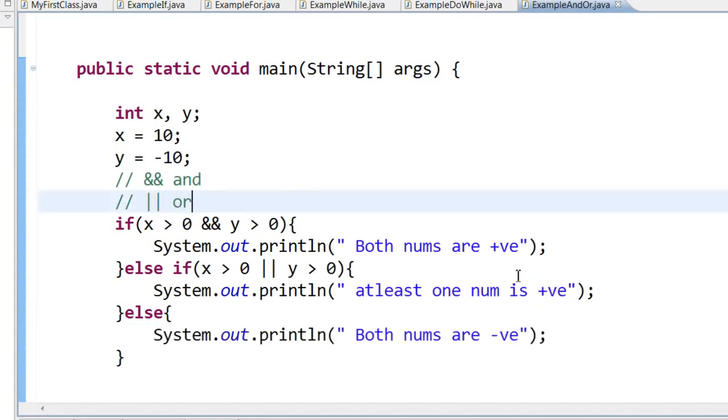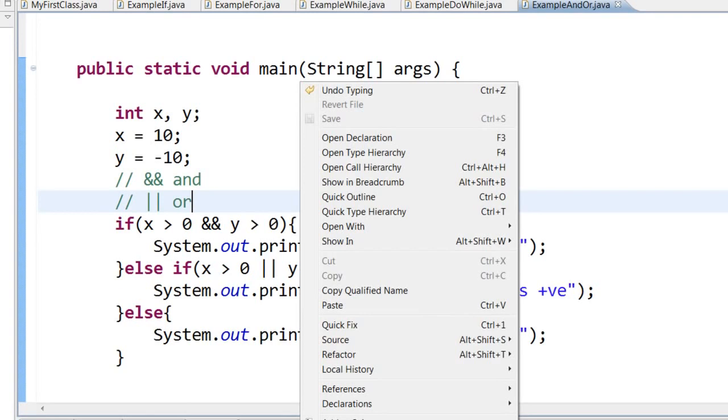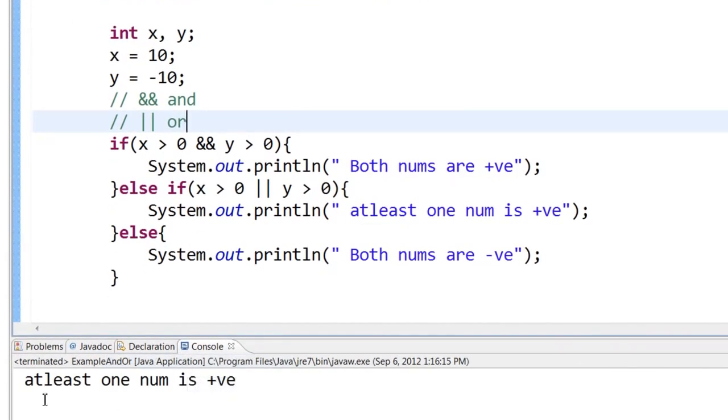So let's save it, Control S and run it. Right click, run as Java application. So here you can see that at least one num is positive is printed because x is 10 and it is a positive number. So this is the AND and OR statement.